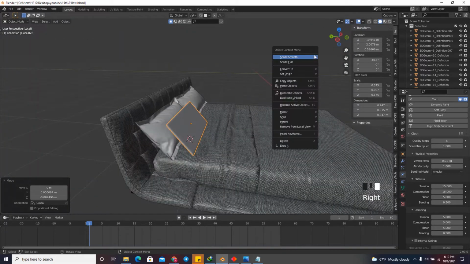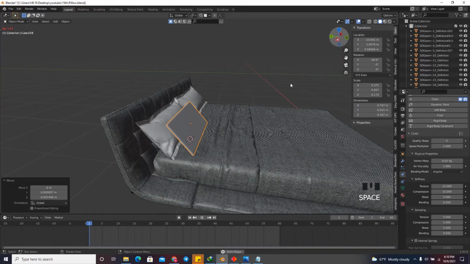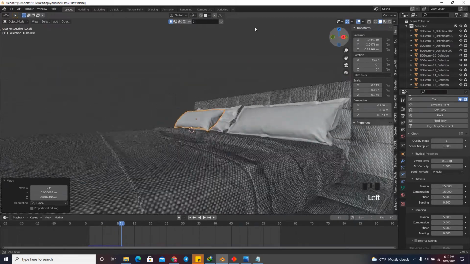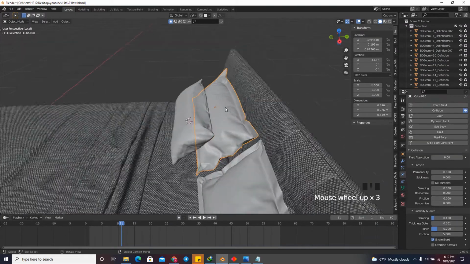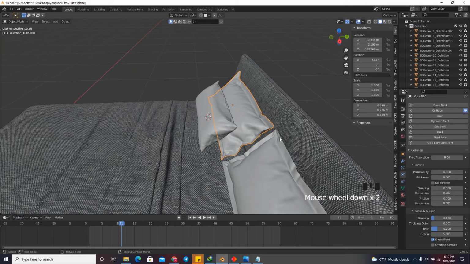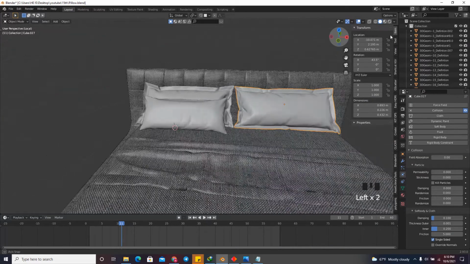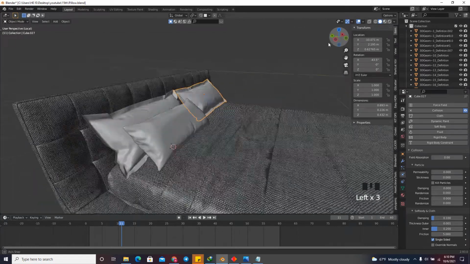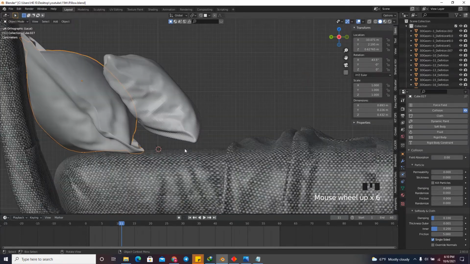So after this, what you can do is just press play, and let us see what kind of effect that we will get. So as you can see, if I stopped it on frame 11, we are getting something like this. And make sure that you have given this one a collision and also this one a collision, so that it will collide and give us a good result.